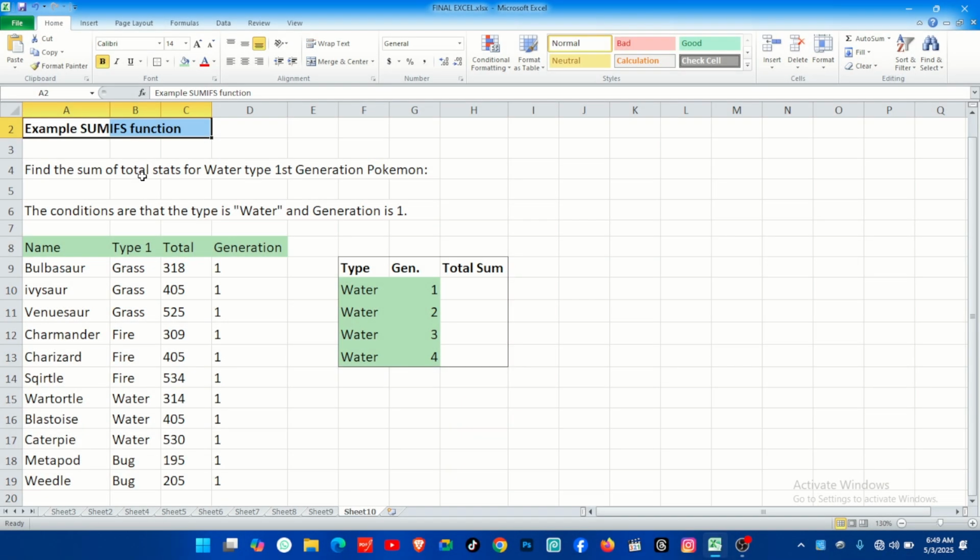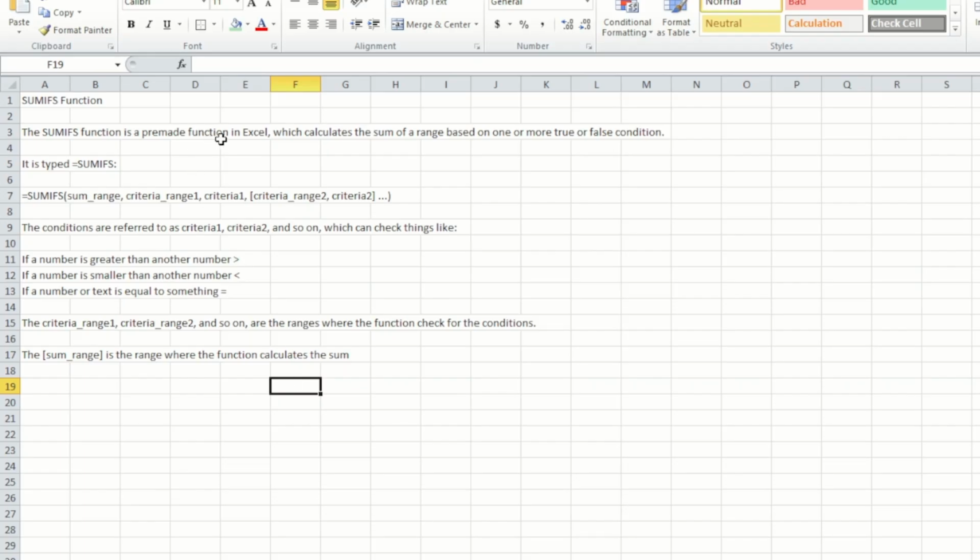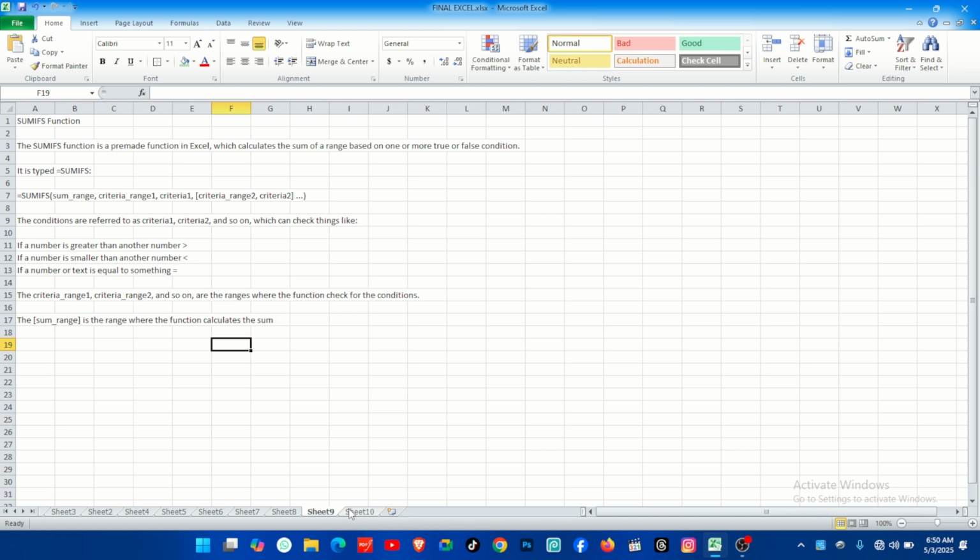Before I show you in a practical way, I would like to explain what the SUMIFS function is. It's a pre-made function in Excel which calculates the sum of a range based on one or more true or false conditions. That is the explanation of the SUMIFS function.